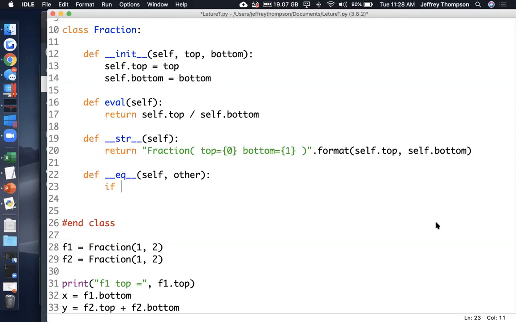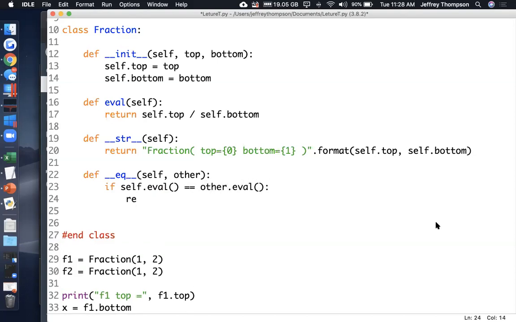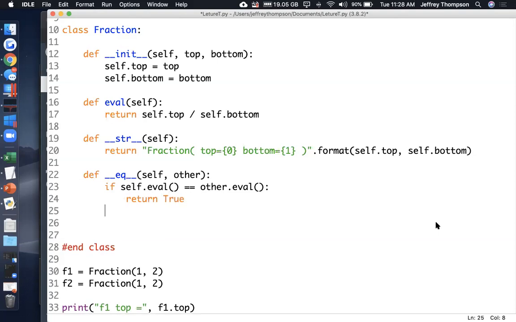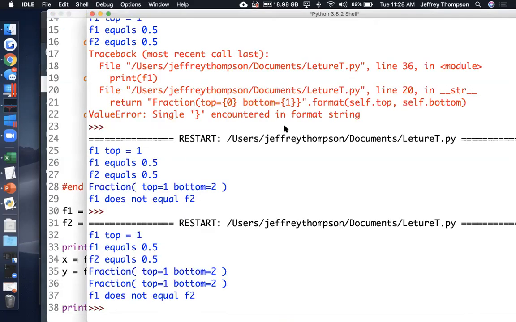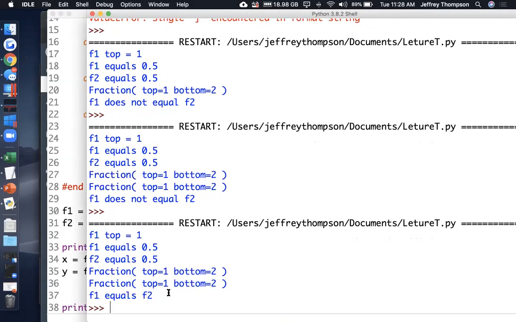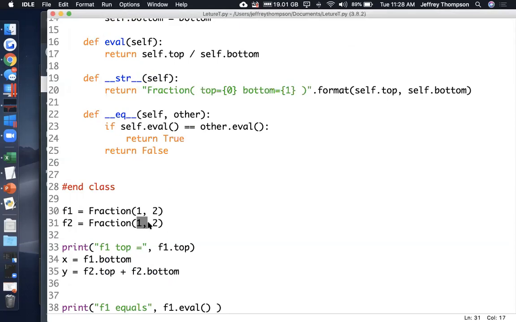So if self.eval equals other.eval, then return true. Otherwise, return false. Right, and they are the same. I guess at a certain point, I thought I had them as different fractions. Oh, I did. What happened there?